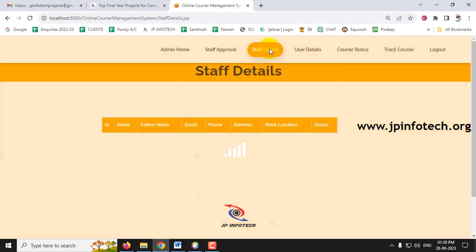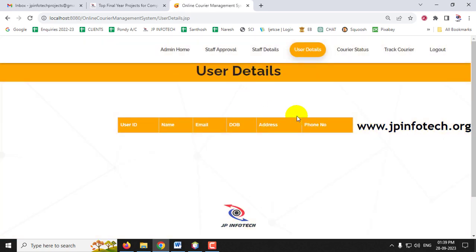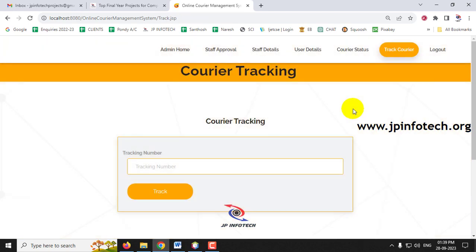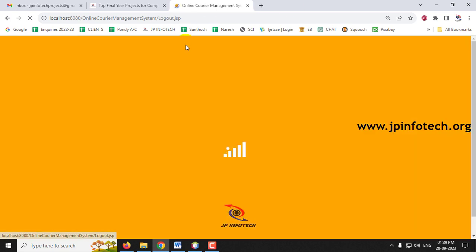So coming to the staff details, you can see who are all the staffs available. So everything is empty because this is the first time we are running. So next thing is the user details, courier status, courier tracking. So everything is empty because we have not done anything.